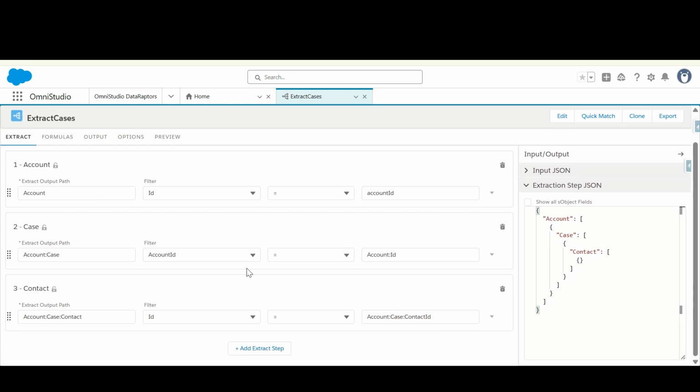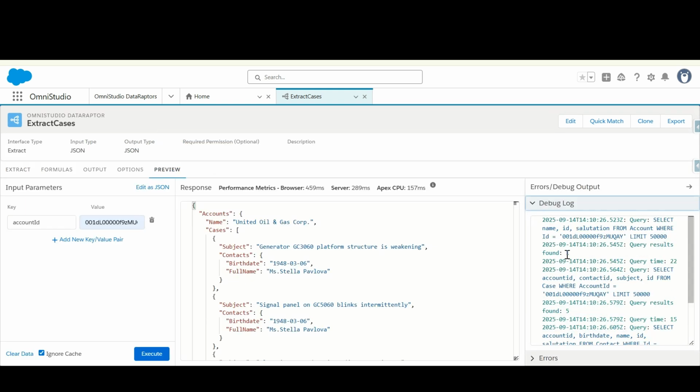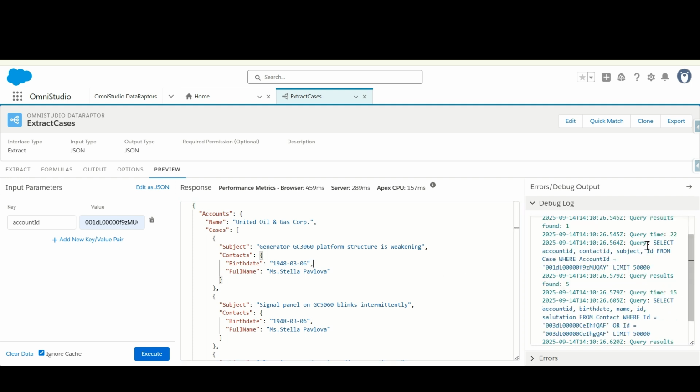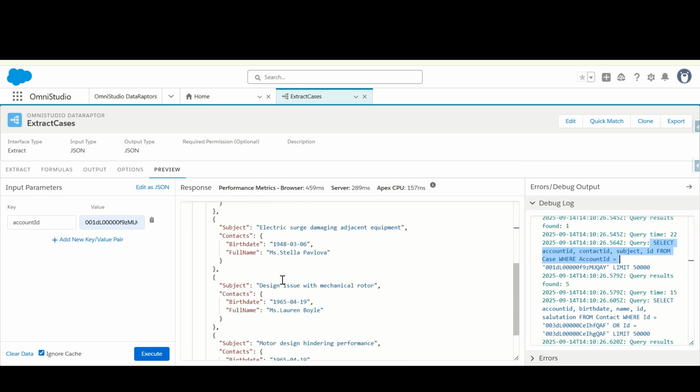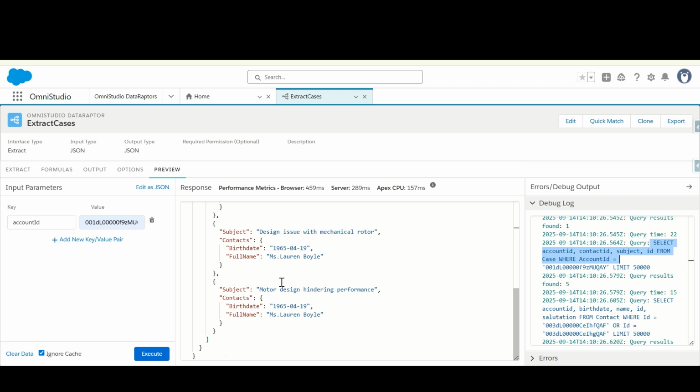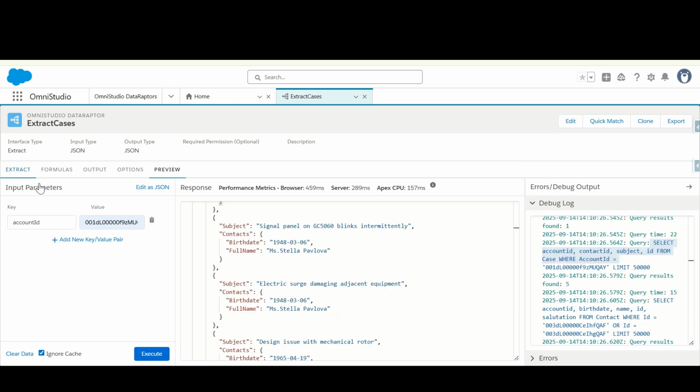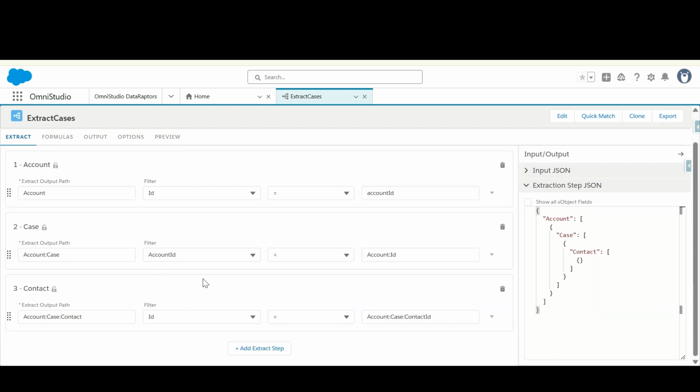As and when you add an extract step, it will add a query as well. So if you see here, it's doing three queries as we have three extract steps. So if your extraction is simple and can be done within one query by using the relationship field, it's better that we do it that way. But if your requirement is to fetch all the contacts for an account and show it in a list format like this, then you will have to add more extract steps, but it should not be greater than 3.